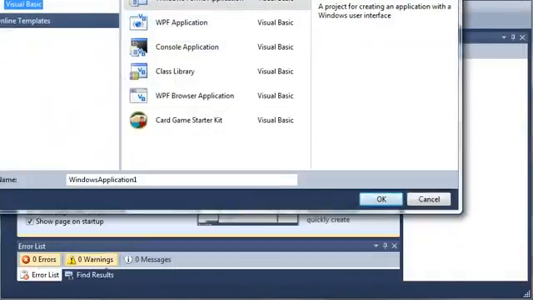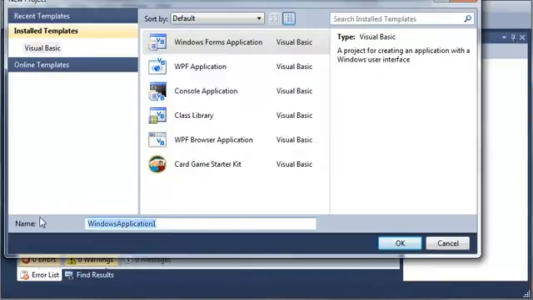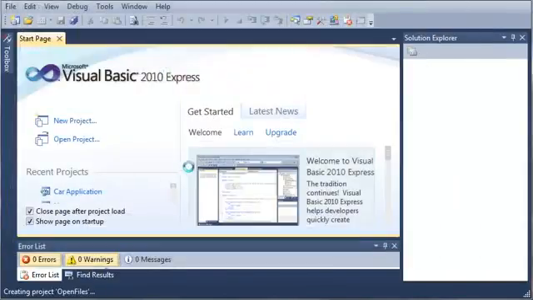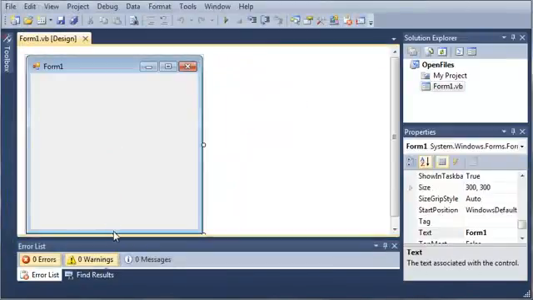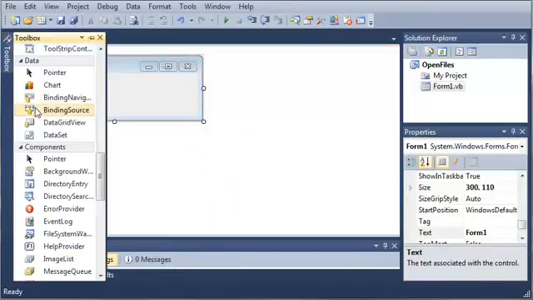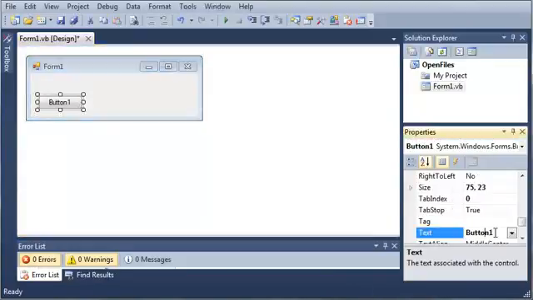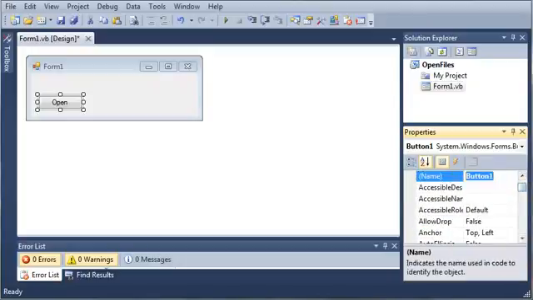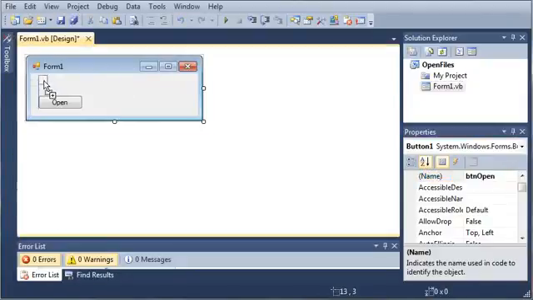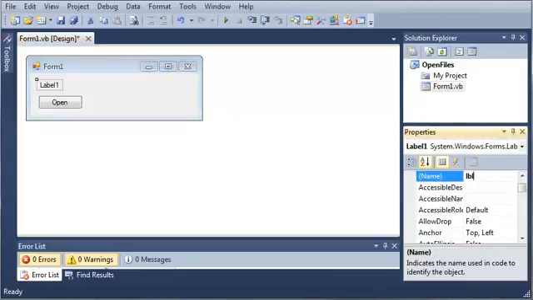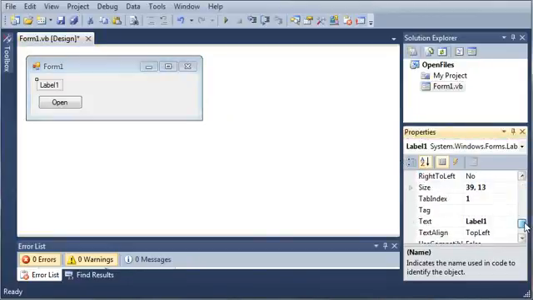So we'll create a new project. We will select Windows Forms application, and we will call it Open Files. Go ahead and click OK and wait for that to load. And once it's done loading, we'll go ahead and shrink this a little bit, and we need to add three things. We need to add a button. We will set the text to open, and we will set the name of it to button open, and we'll add a label. So here is our label, and we will set the name to label file, and we'll go ahead and set the initial text value to no file selected.